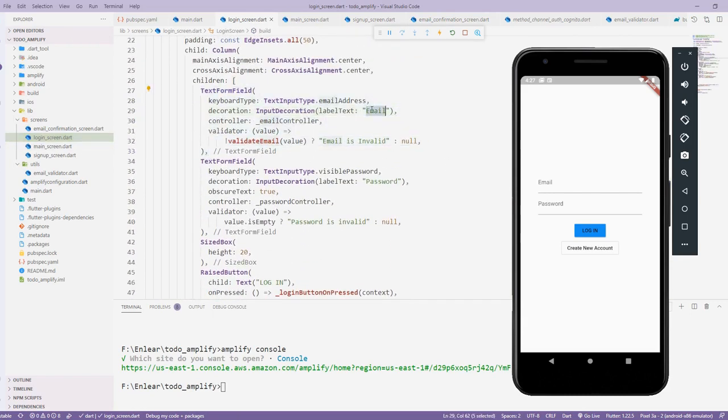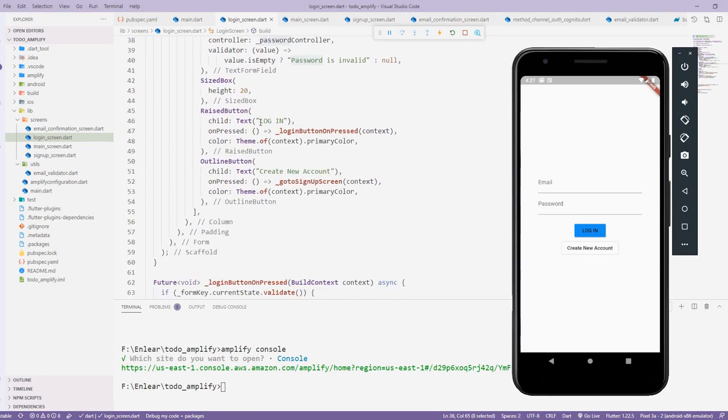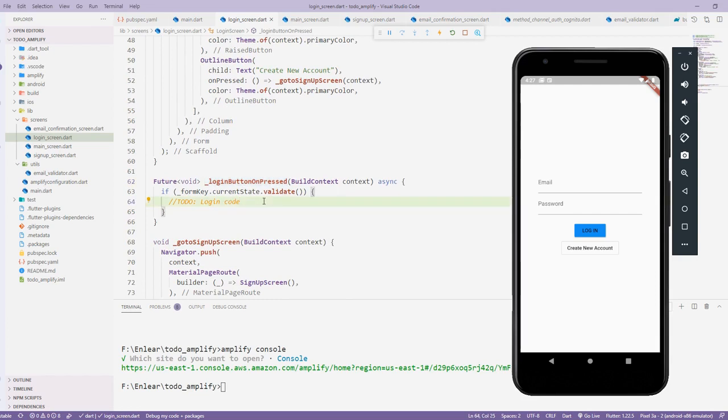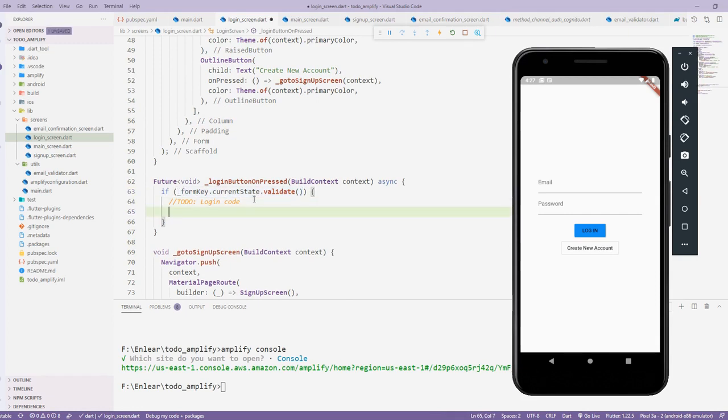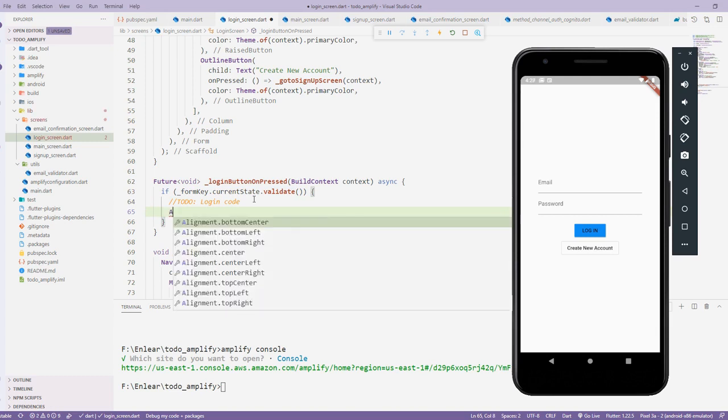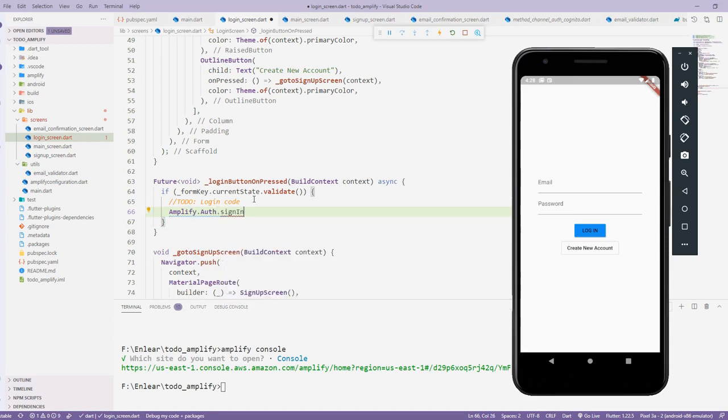Okay, let's jump into the login screen, and as you can see there are two text fields, email and password, and there's a button for login. If we press this button, it will run the login button on press method, and inside this method we are going to validate the text fields, and then we have to submit the email and password to Amplify, and we can do that using the sign in method. So we have to take the email and password.